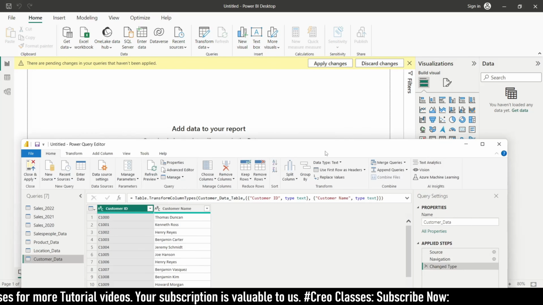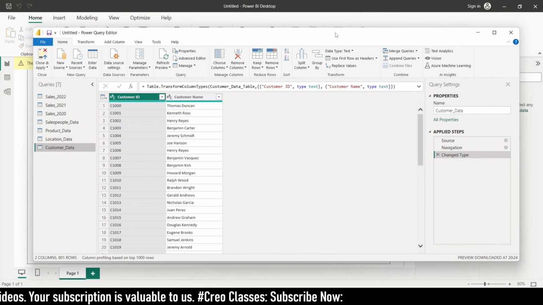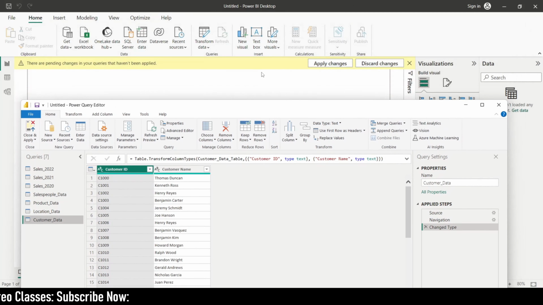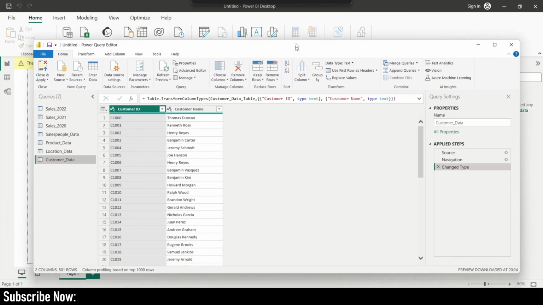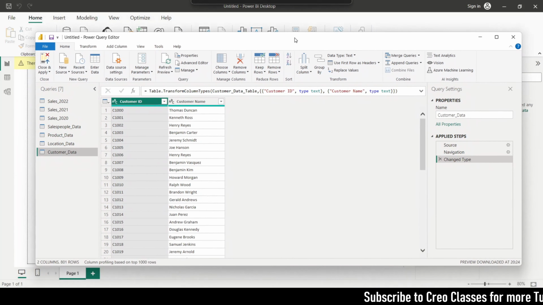You can see here this is the Power Query editor, and how it works will show in this report view. Now you can't change anything in this report view. After making all the changes we need in the data, you can directly click on close and apply, and then our data will be loaded in this report.